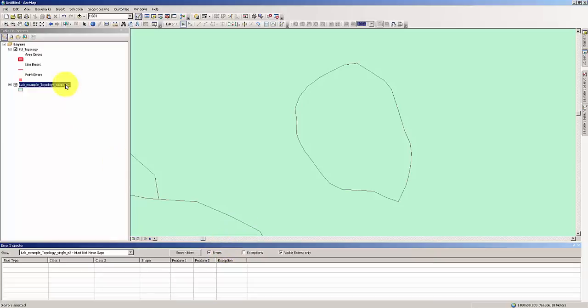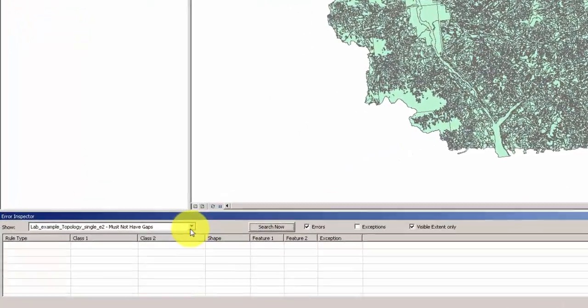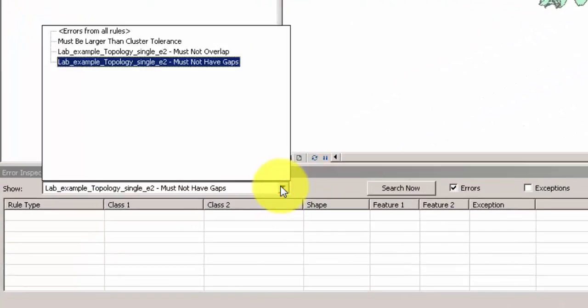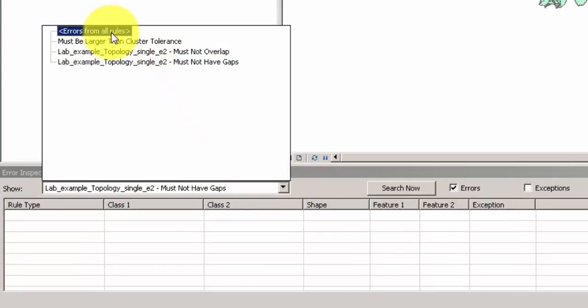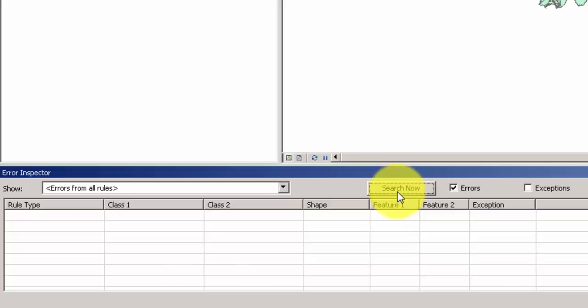Go again to the full extent, validate topology in the current extent, and search for any other errors must not have gaps. None is being returned. From this pull down menu, go to the errors from all rules, select that and click search now to see if there are any other errors from all the rules in the topology.